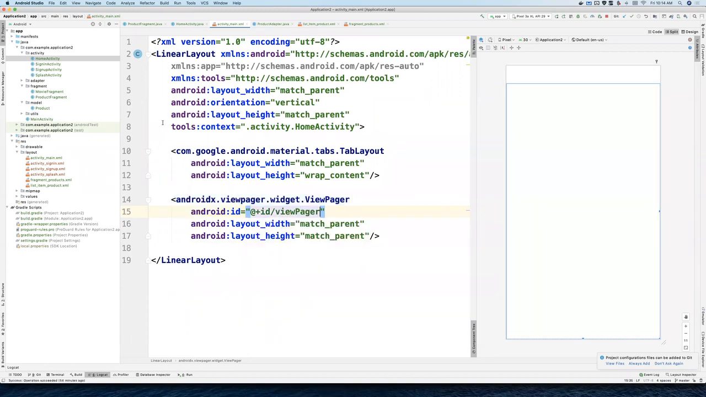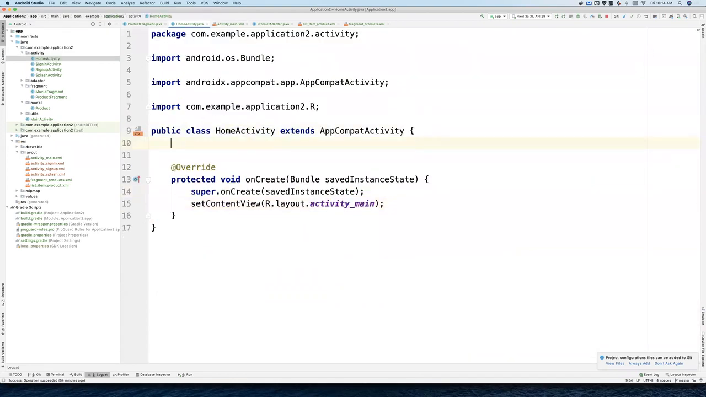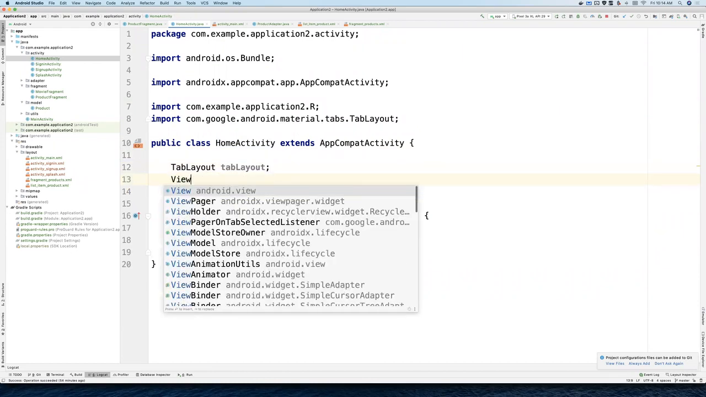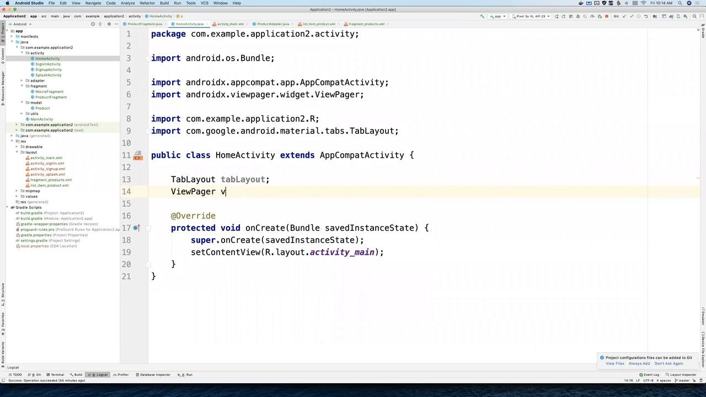Okay, so I think we'll go back to the home activity. We'll create the view pager and the tab layout at the same time. If you can recall, we already have done that. Am I right, guys? You there? This is something we already have seen earlier. We are just using it in one single application.